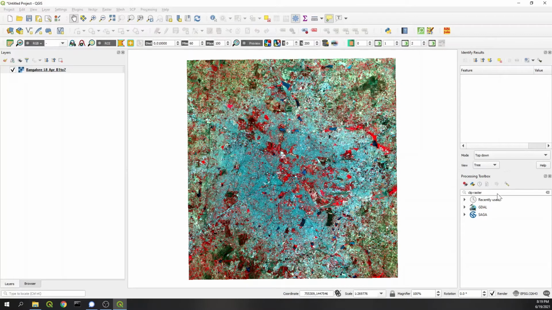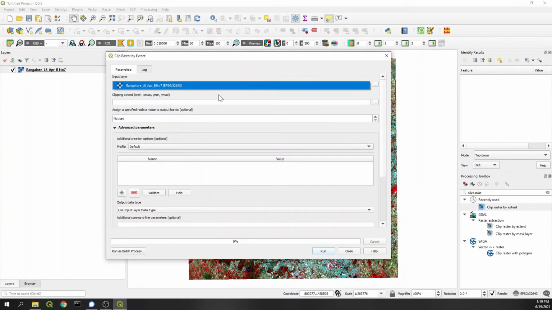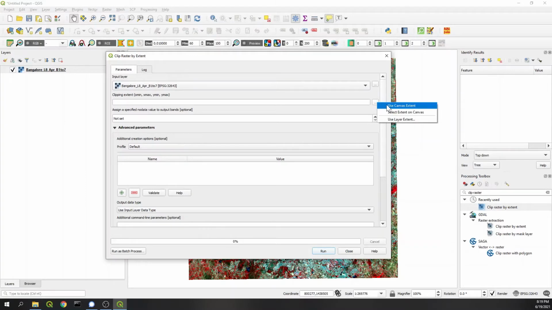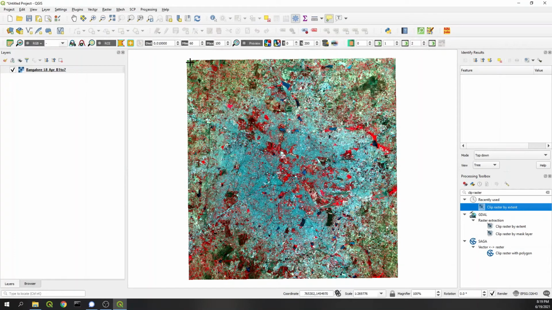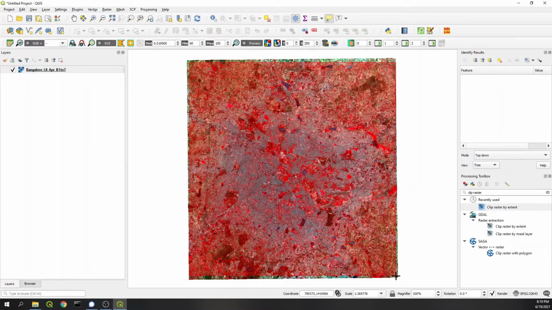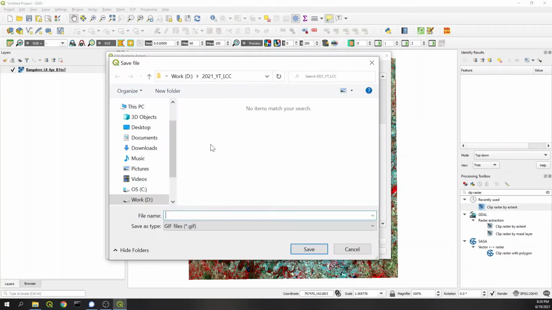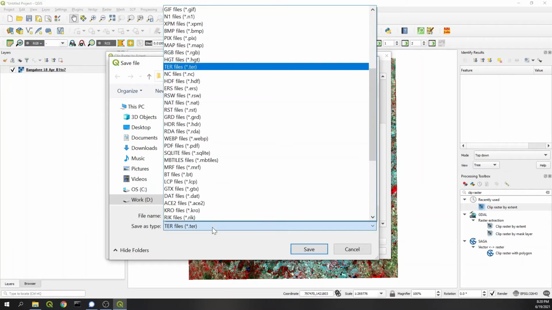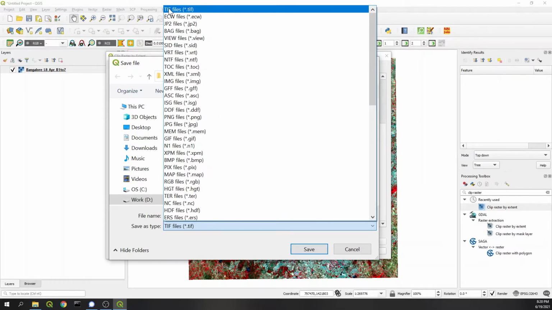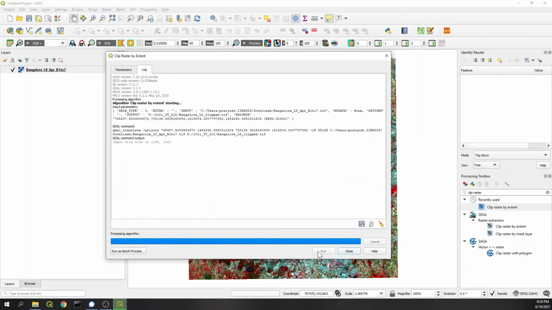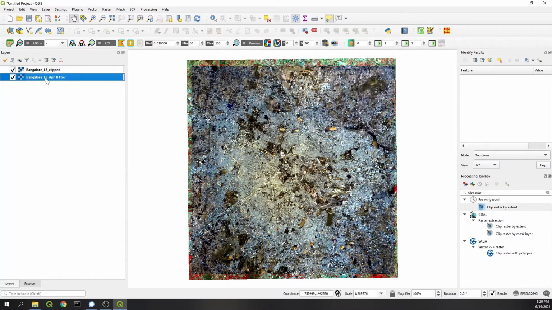So what I'll do is clip this to a smaller extent. I'll type clip raster here in the processing toolbox. This is my only image in the QGIS canvas. I'll use select extent on canvas and then clip it to a smaller area. Okay, cool. So let's save the image to this, Bangalore. The image is now clipped.